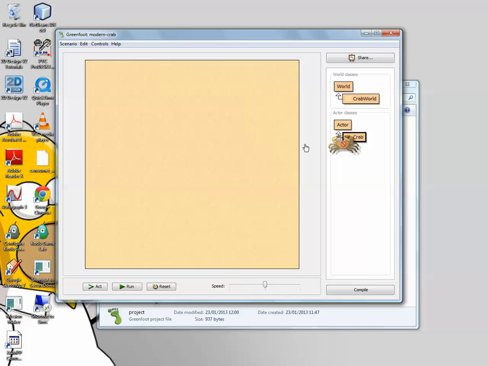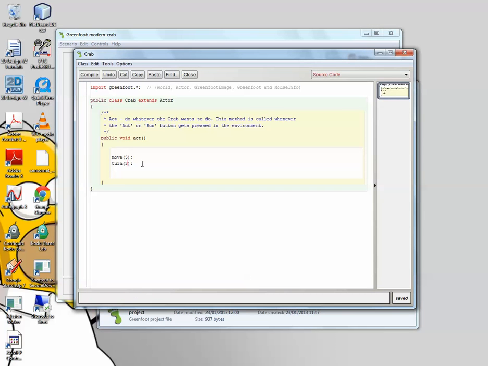Okay, so let's add a crab back to our world, and now when we run, we'll notice he's now moving in circles. As I change, oh, let's pause my code. As I change this number here, he'll either move in larger circles or smaller circles. So experiment with what numbers make him move in larger circles and what numbers make him move in smaller circles.